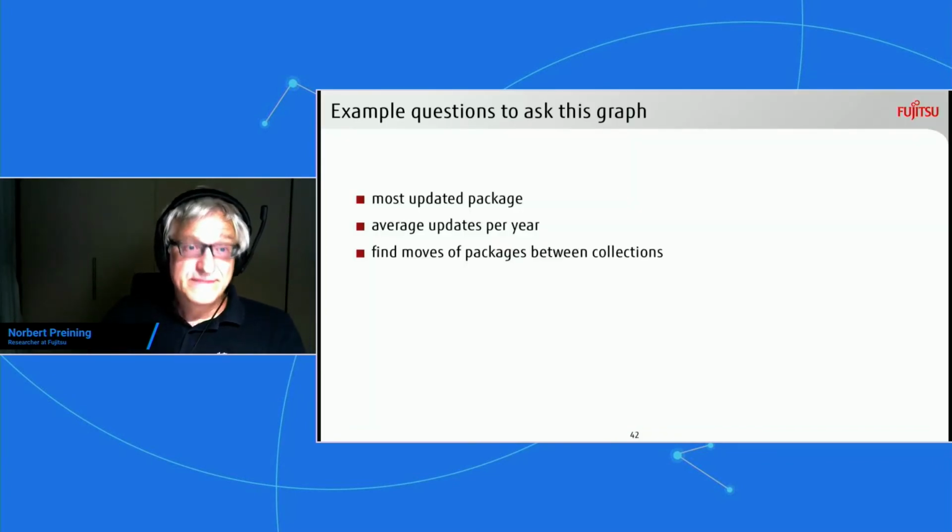So what are typical questions that I ask of this graph, or what am I curious about? One is, for example, the most updated package. We have packages that, especially in the last 2 years, get updates every second day or something. What is the average update rate per package? Then, find moves of packages between collections.